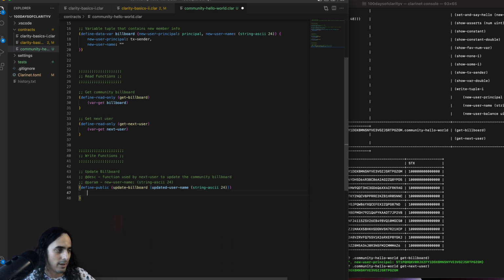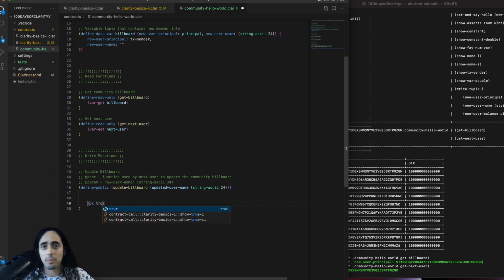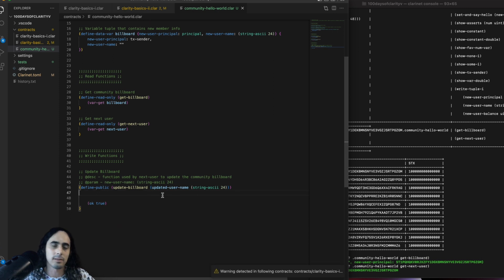Again, since we're writing a define public function, we know it's going to give us an error if we don't write OK at the last line. So as a placeholder, just write in OK true. And now let's start commenting. What do we need here?